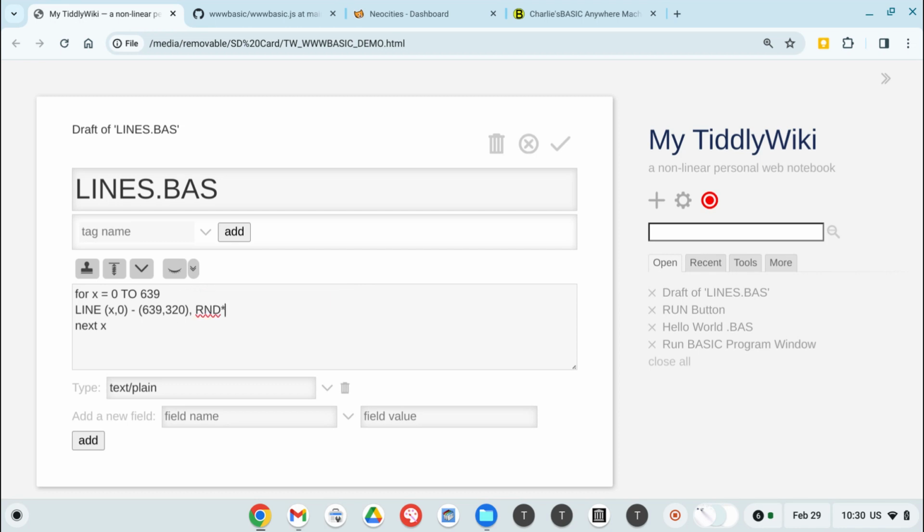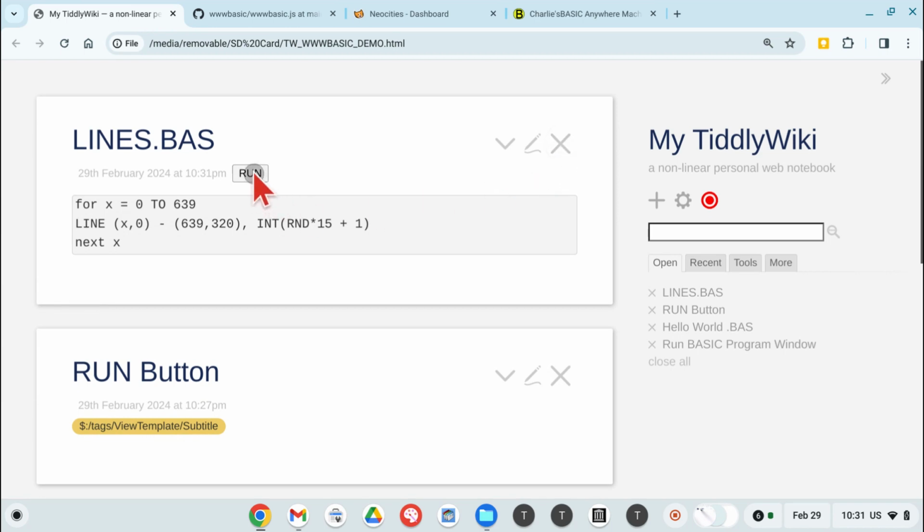I'm not going to explain how these basic functions work, but random will just give us 0 to 14. There are 16 colors in all. Color 0 is black. Don't really want black, so I'm going to say plus 1. And we want to turn that into an integer, because decimals are not allowed. Let's see what that does. There we go. Isn't that pretty?